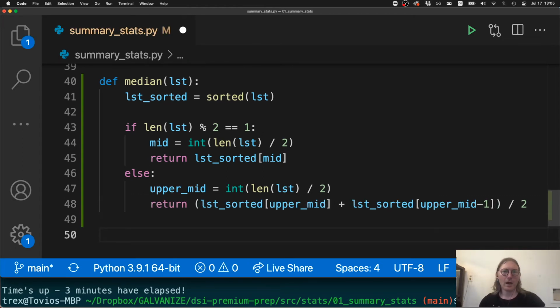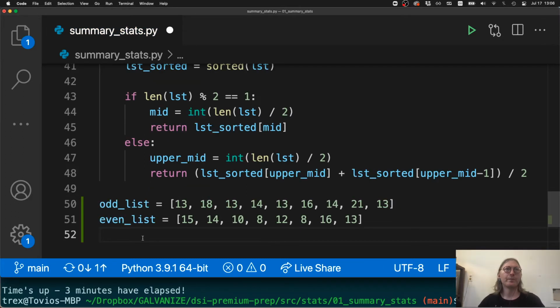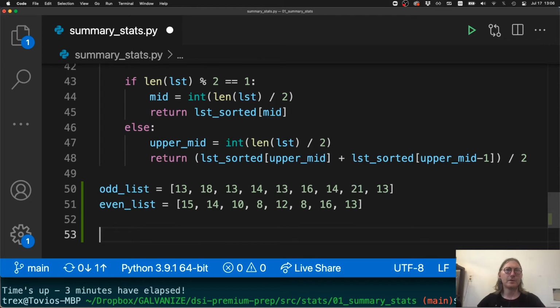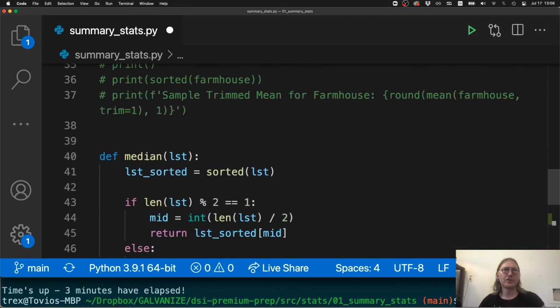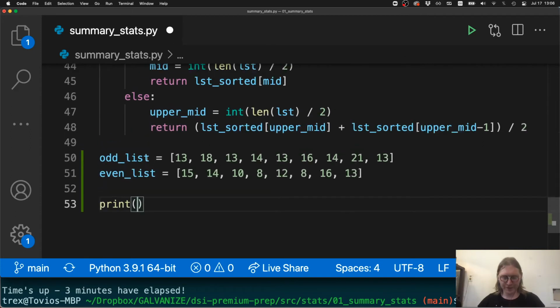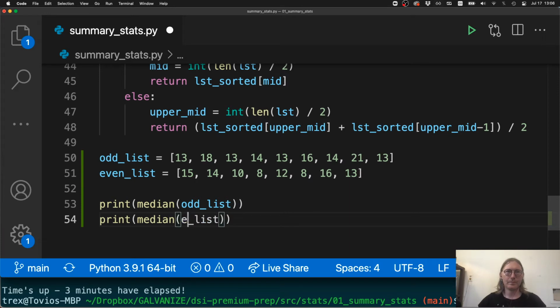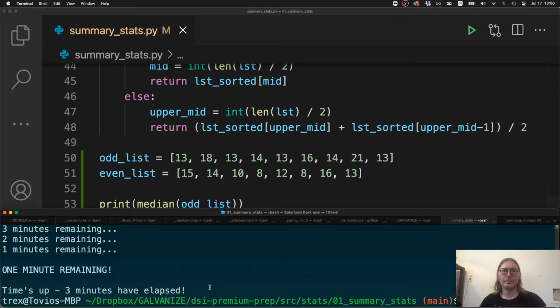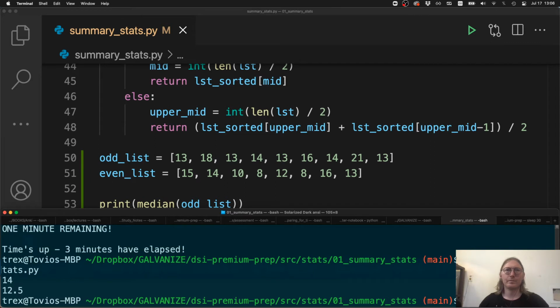Okay. I'm going to grab those lists, and we'll just check it really quick. Make sure that this is doing what we'd expect it to do. Did I just call this median? I should have. Yeah, okay. So we'll take the median of the odd list and the median of the even list. So it looks like 14 and 12.5.